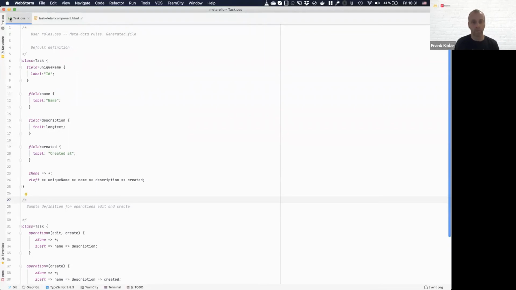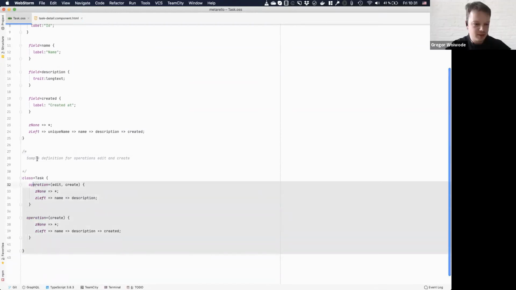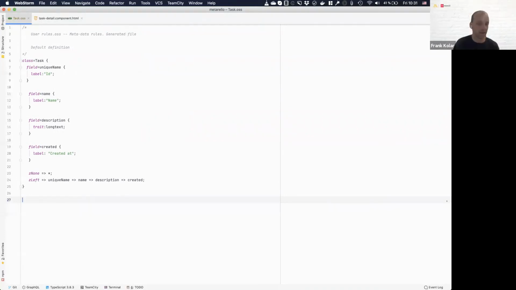Let's do a little warm up, because I don't want to confuse all of you with the parts below. So let's delete the section below, class equals, all the prepared code by the schematic. Just get rid of it. And you know what? Delete zone none, zone left as well, because we don't understand this part yet. So what we did now, we have just a basic definition.